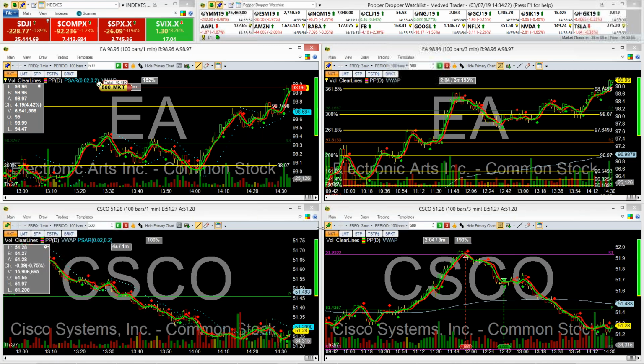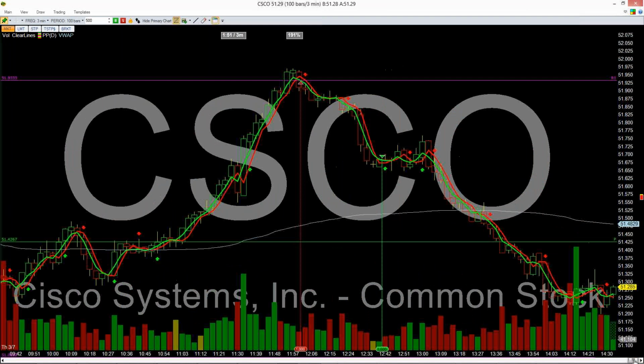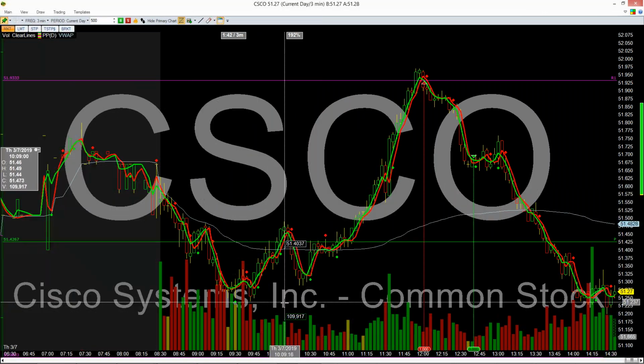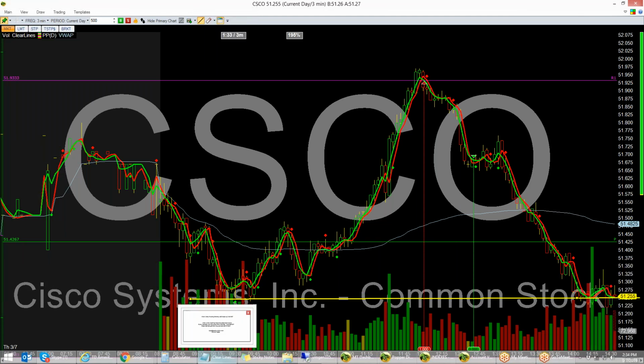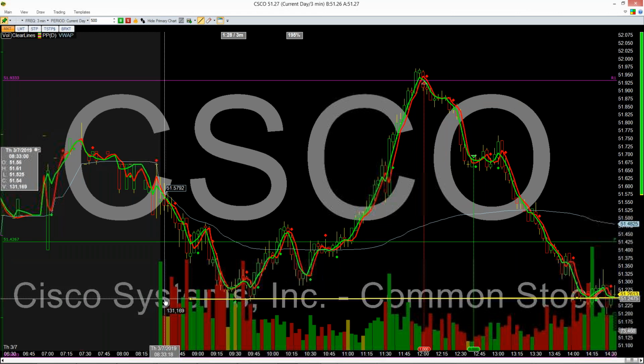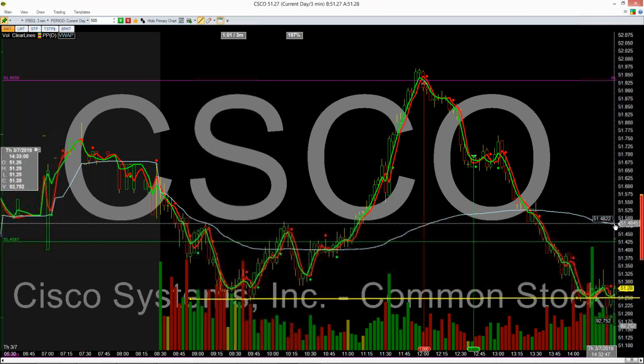Now Cisco, let's go back to Cisco. Cisco is trying to bounce off of some support right now. If I use current day on my 3 minute, I can see the full trading session, and I can draw a line. So we're kind of sitting on support. We went a little lower this go around than this morning. But this is a support level right now. I would want to see the market start to bounce a little bit. And then we know our first price target. We've got pivot point back up here, and we've got VWAP just above pivot.